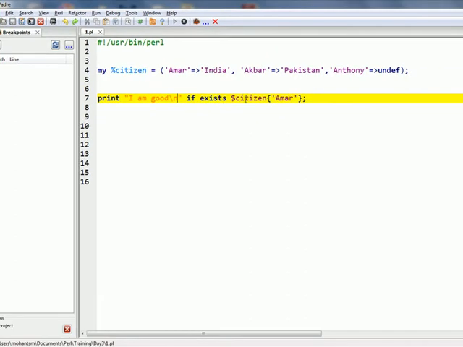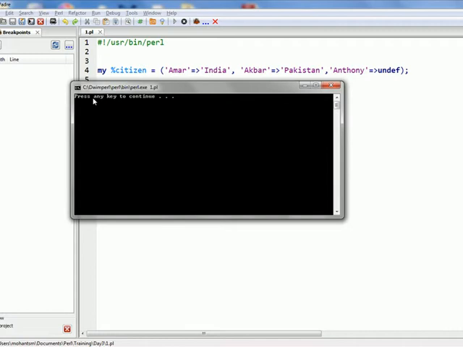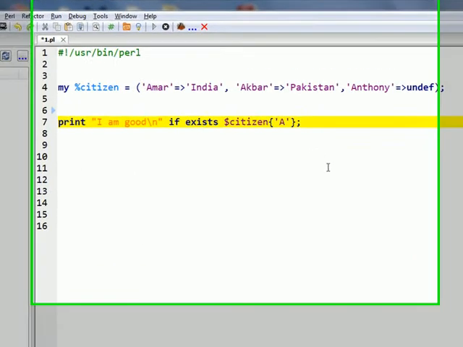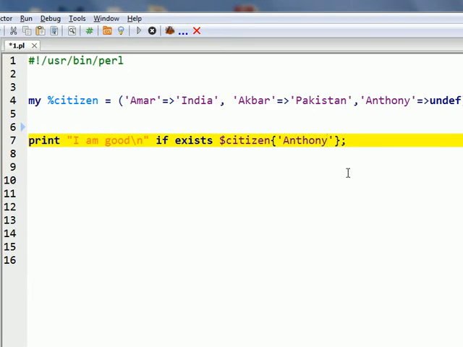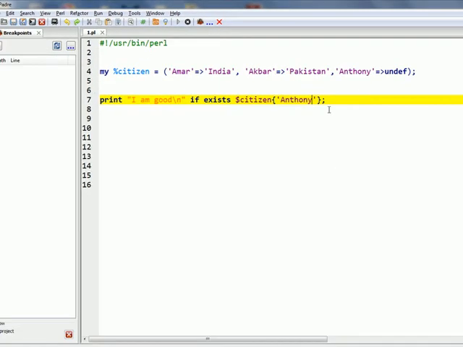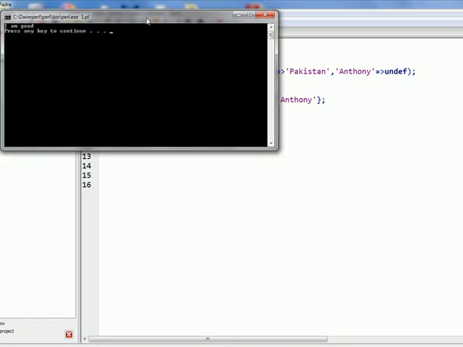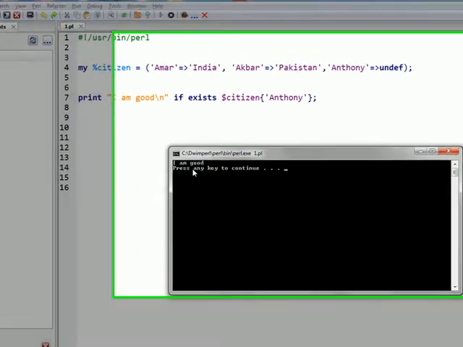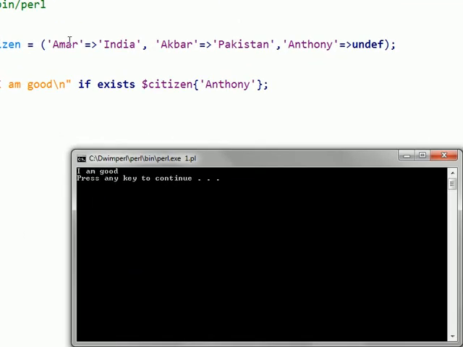Now in place of Amar, let me put Angel. The Angel key is not there in this citizen hash, so it won't print anything. It does not print anything. Now let me write Anthony. The Anthony key is there. It does not have a value. So let's see how it works. It prints I am good. So basically the exists function in the hash sees if a key is present in a hash or not.